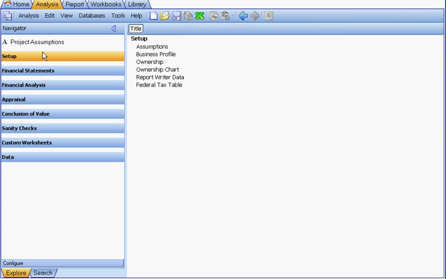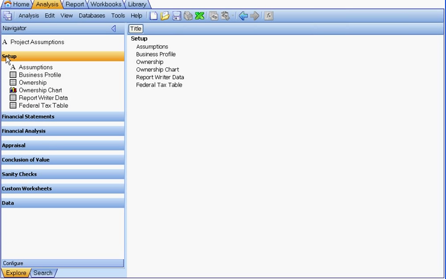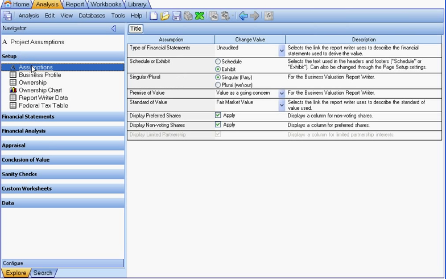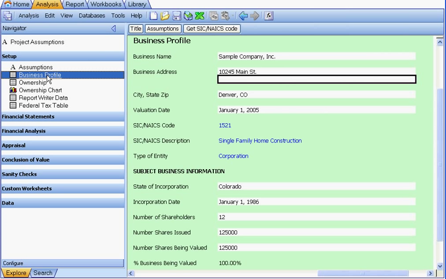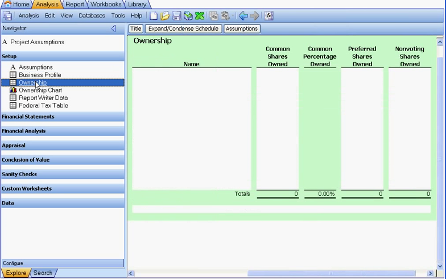So once you've finished completing the main project assumptions, go to the Setup section, and you'll notice there's another set of assumptions. There's assumptions throughout the program. Make sure you're familiar with all of the options because they affect how the program calculates and displays data. Once you've filled in the assumptions for setup, go to Business Profile. This is general information about the business. Then go down the list. Now remember, you don't have to fill out every schedule, just the ones that you're interested in. However, under Setup, you'll probably want to fill out most of these.